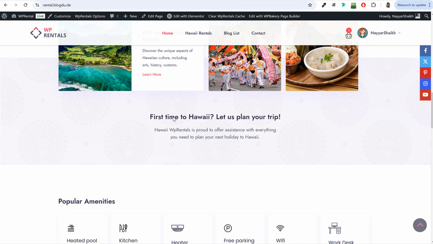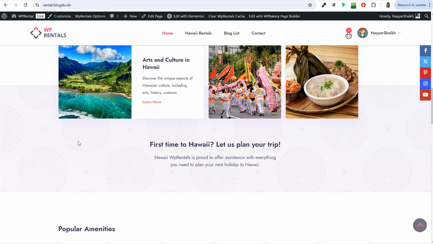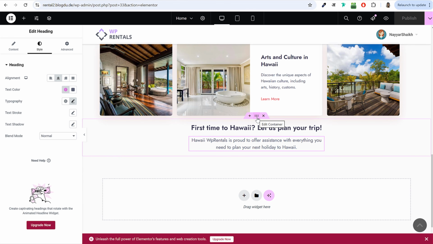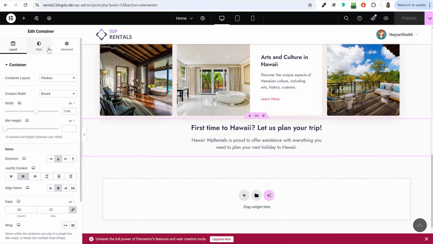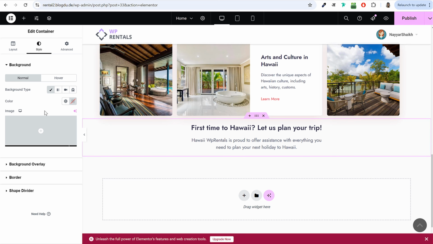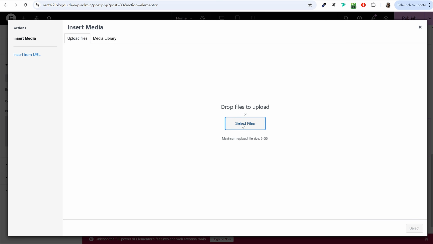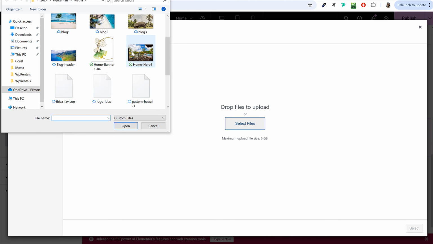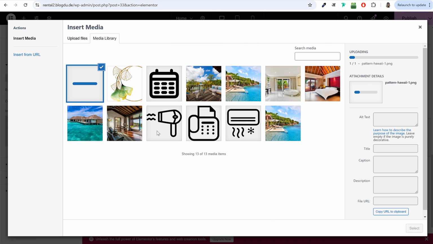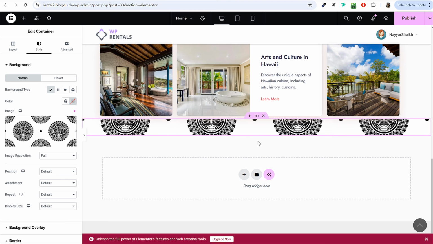Now, if you see in this container that we are doing, in the background, we have some design. If you see some pattern and also some color. So for that, what I'll do is I'll select this option, main section, edit container, go to style and add this in the background. So under background type, click on classic, and over here we'll add the image. So click on image and upload files. I've given you this pattern file. In the media folder, you'll see, as you can see, pattern Hawaii. Open this. Once it is open, click on select, and this is how it will look like.